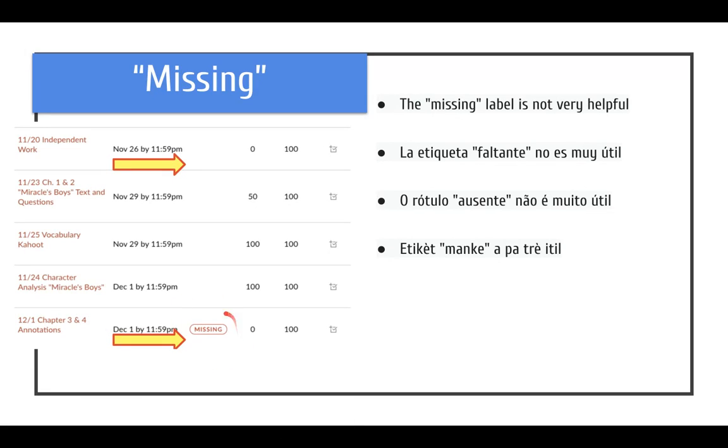The missing label is not very helpful on Canvas. We see here, this assignment says missing and it has a 0. Chances are very good that this student did not do the work. Up here, we see that there is a 0, but no missing label. In this case, the work is also missing. There is no missing label because the work did not require a submission on Canvas.